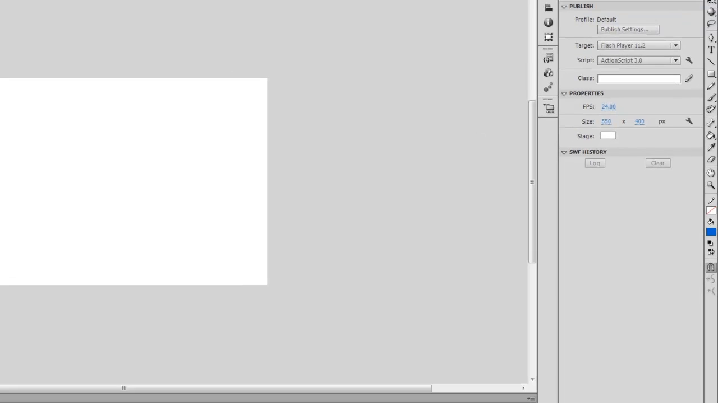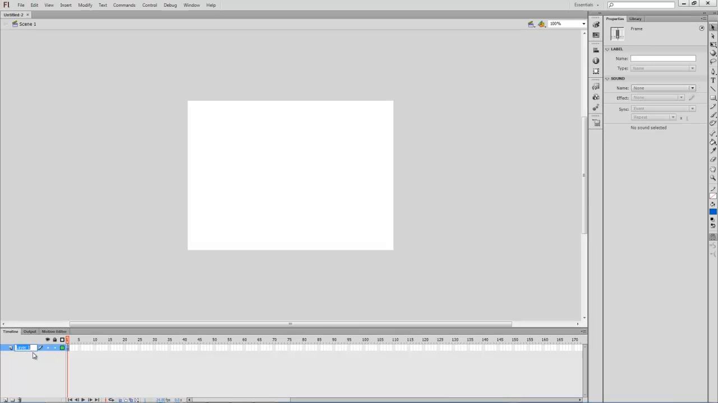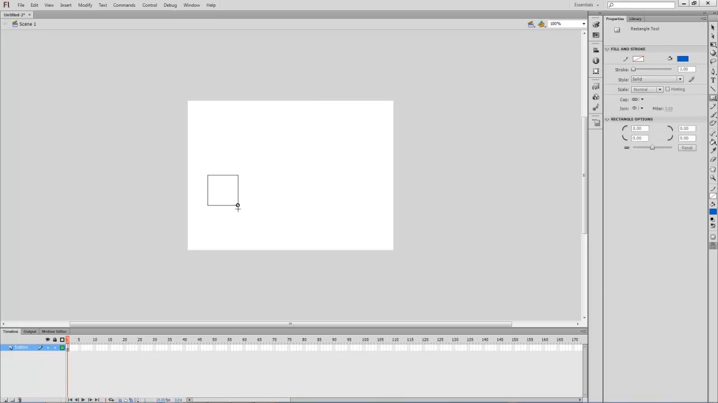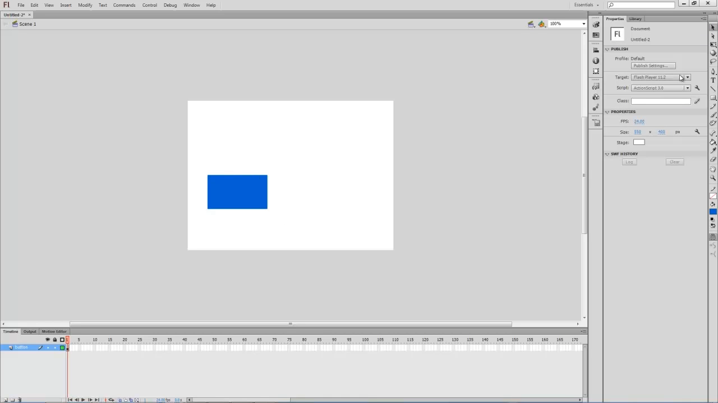What I'm going to do is use the layer I've got and rename it. I'm going to call it button. And then I'm just going to draw an object on the stage. So I just got the rectangle tool from here and drew a rectangle on the stage. If your layout's different from mine, by the way, you can always come up to the top here and change it to whatever. I'm using Essentials at the moment. But there's all different ones, you might be on something different.